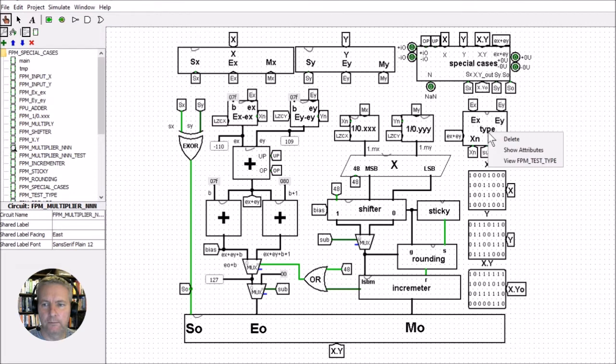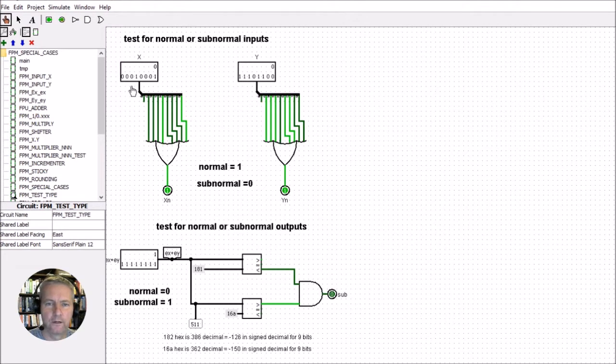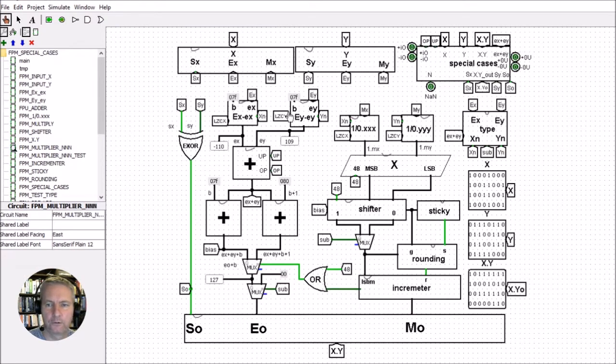It's called type, and it just works out whether the input is normal or subnormal. It will have the input for X and input for Y. A normal will give a value of 1 and a subnormal will give us a value of 0. And it will also work out whether the output is going to be a normal or a subnormal from this little section here. I'm not going to go over it in any detail, I'll just go through quickly so you can see roughly how it looks.